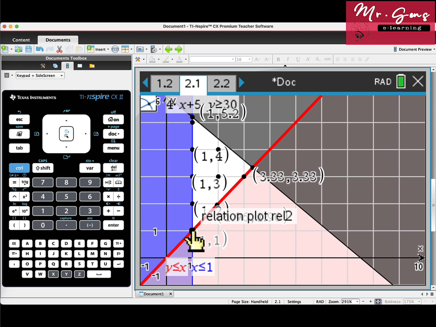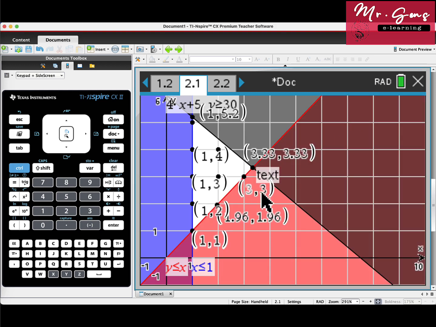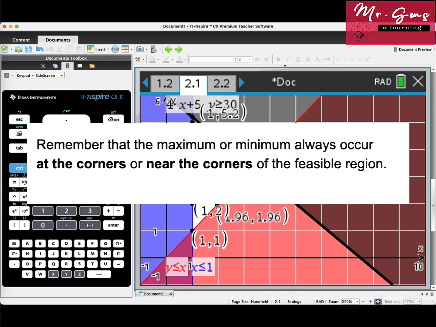1 and 1 is the corner point of the region, and the other point is 3 by 3. It is not a corner point, but it is an integer solution close to the corner. Remember that the maximum or minimum always occurs at the corners or near the corners of the feasible region. So we don't have to test every single point, but we just need to select the corner points or the points near the corner and test them on a spreadsheet.